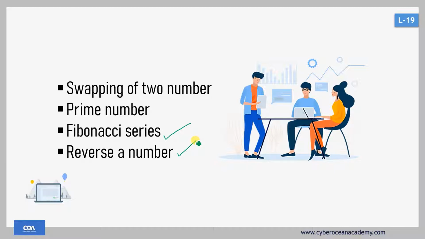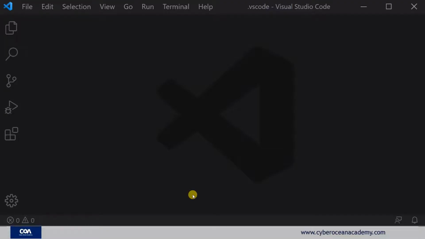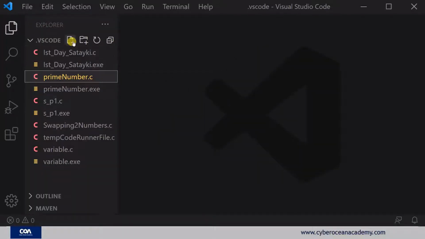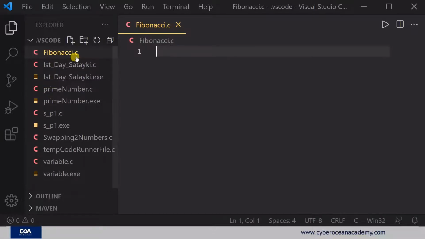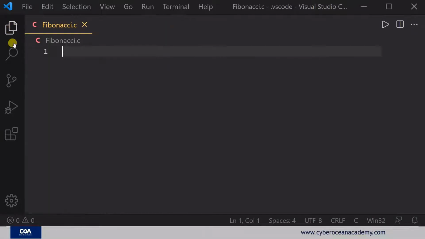Okay, so let's start. First we have to open Visual Studio Code, guys. So this is our VS Code. We will first write a file name as Fibonacci dot C, where we're going to discuss different kinds of Fibonacci problems.